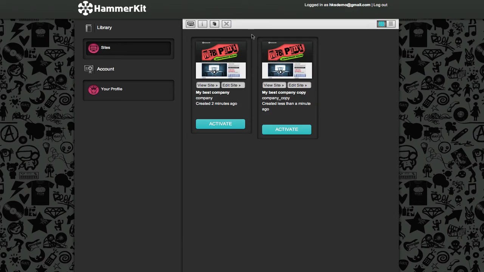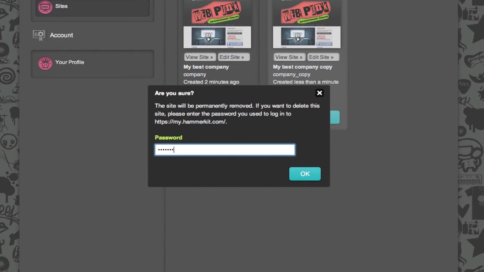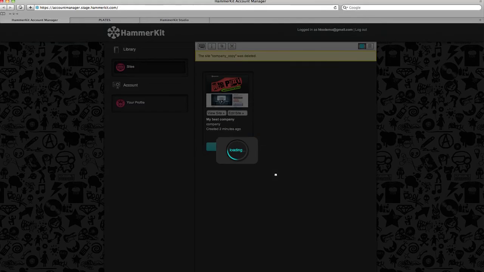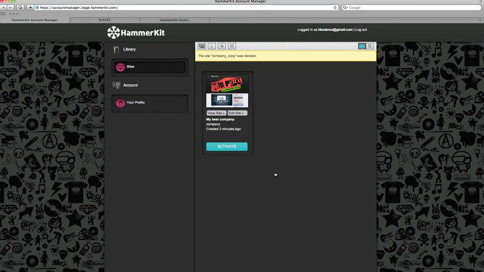In case you wish to delete your site, just select it and press the Delete button. You are prompted to enter your password. Then click OK.